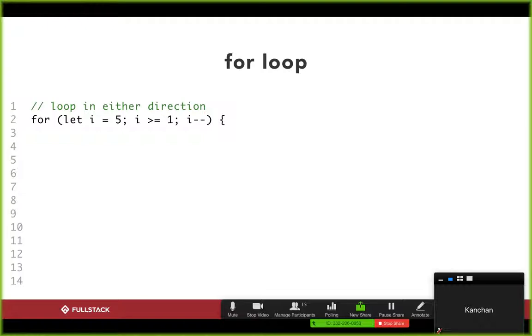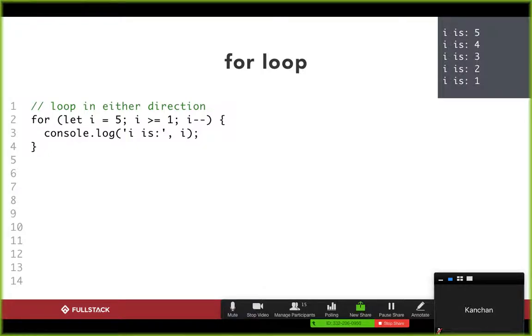So in this case, what we do is we start at I equals 5. We say, well, I is greater than or equal to 1. And then after every iteration, we decrease I by 1, right? And so when we do this, we start at I equals 5, and we go all the way until I is 1, or rather, technically speaking, until we get to I is 0, right?